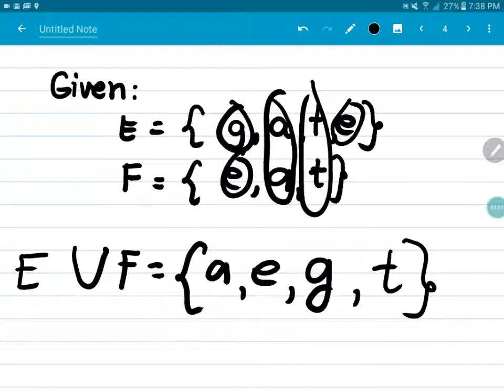Kung i-double check natin yung sagot natin, dapat ang set E ay may elements na G, A, T, E. So, ito, G, A, T, E. At ang set F naman ay may E, A, T. So, ito ay E, A, T. Wala tayong kulang, so tama ang ating sagot.